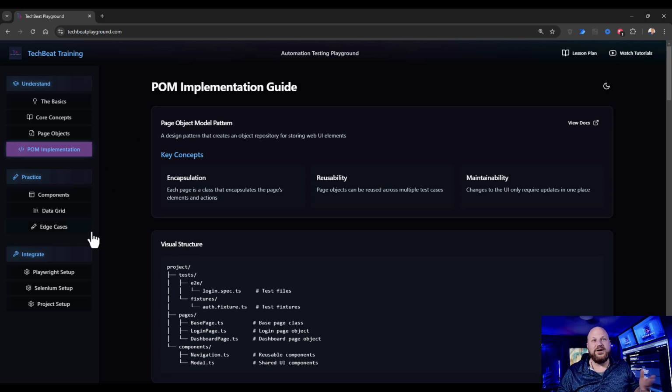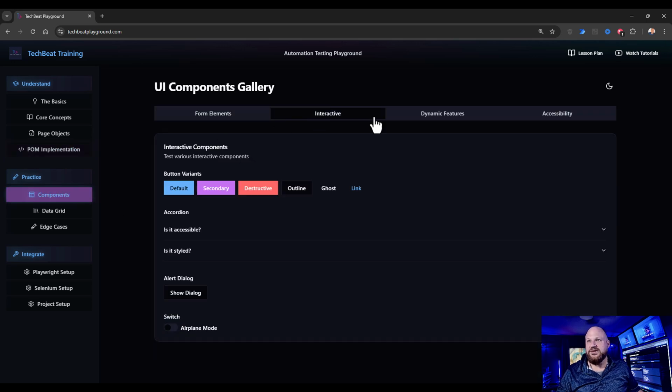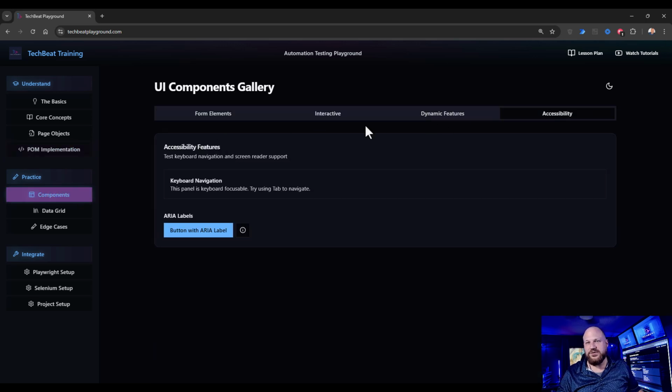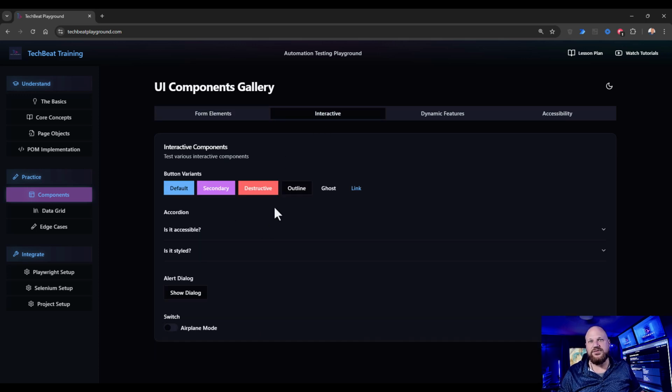Now, there are a couple of other things you may notice here. There's a practice section, and what I've done here is I've built out some different elements that you might run into on pages, right? And I wanted to build this playground, as I've called it, so you can actually go in and run some automated tests against these different things. And you may run into some challenging elements in your career when you're trying to build automated test cases for different platforms.